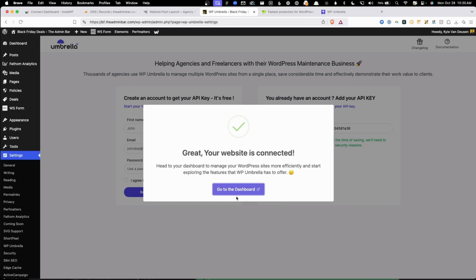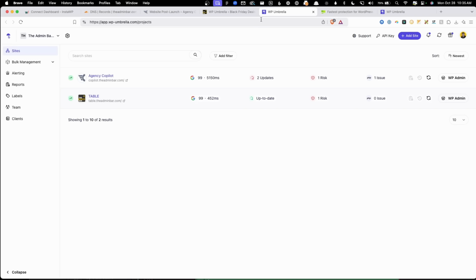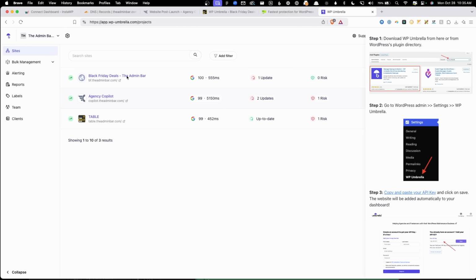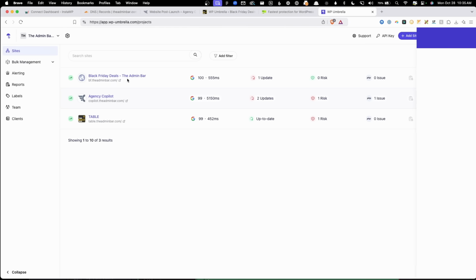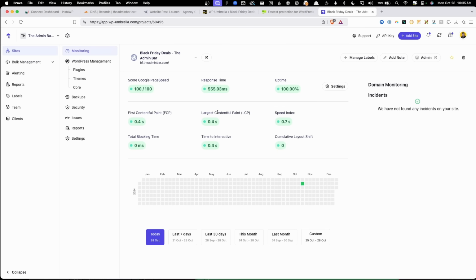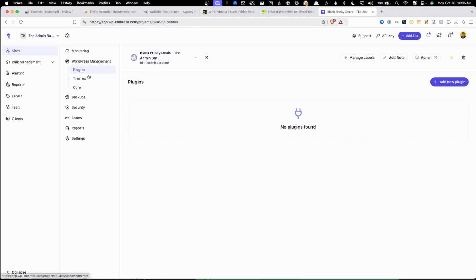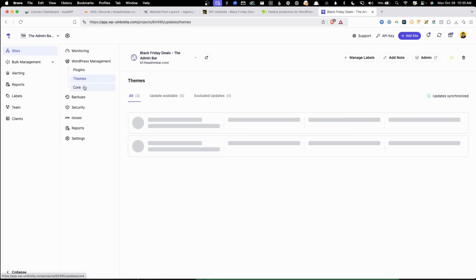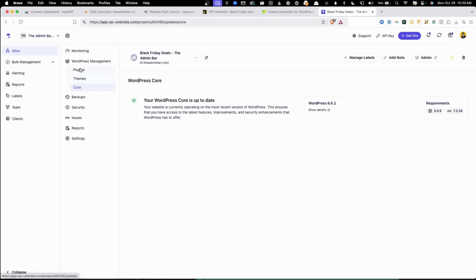All right, my settings have been synced and the API is connected. So we can go ahead and go back to our dashboard here, and we can see this Black Friday deals website has been added. So let's just go in and make sure everything's good with it. We can see it's already ran some speed tests. We could go through any of these plugins, themes. I think everything is up to date for the time being.